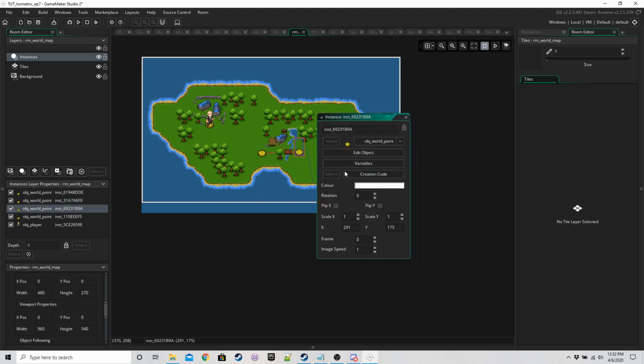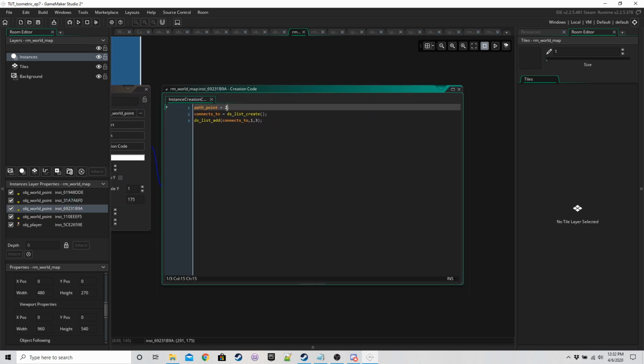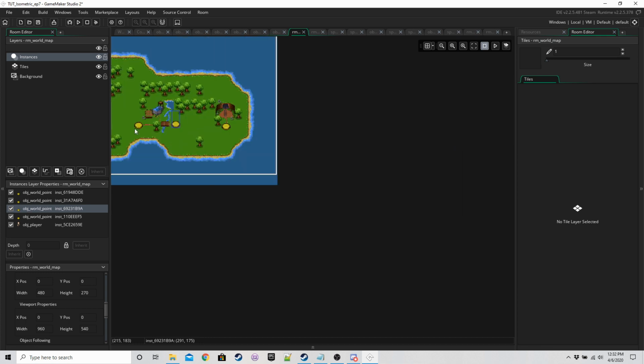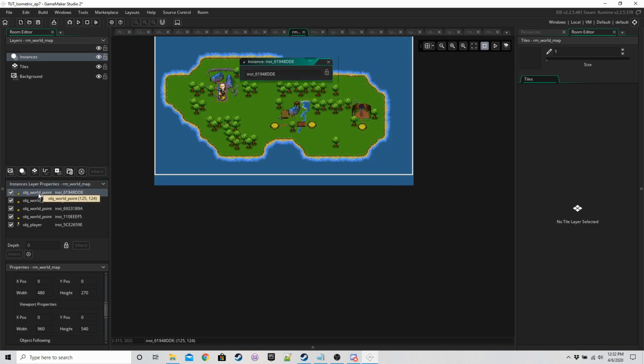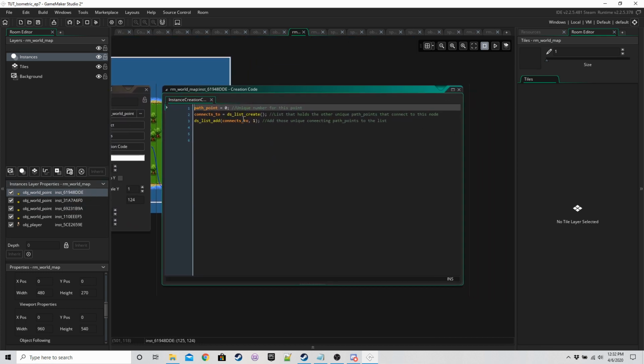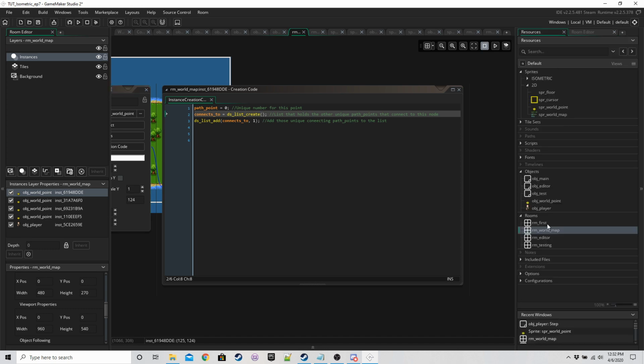If we move the mouse over here, it's got a path point of 2. So we check the list of the first world point. Does it have a number 2 in its connects to list? No, it doesn't. So it's going to return -1.